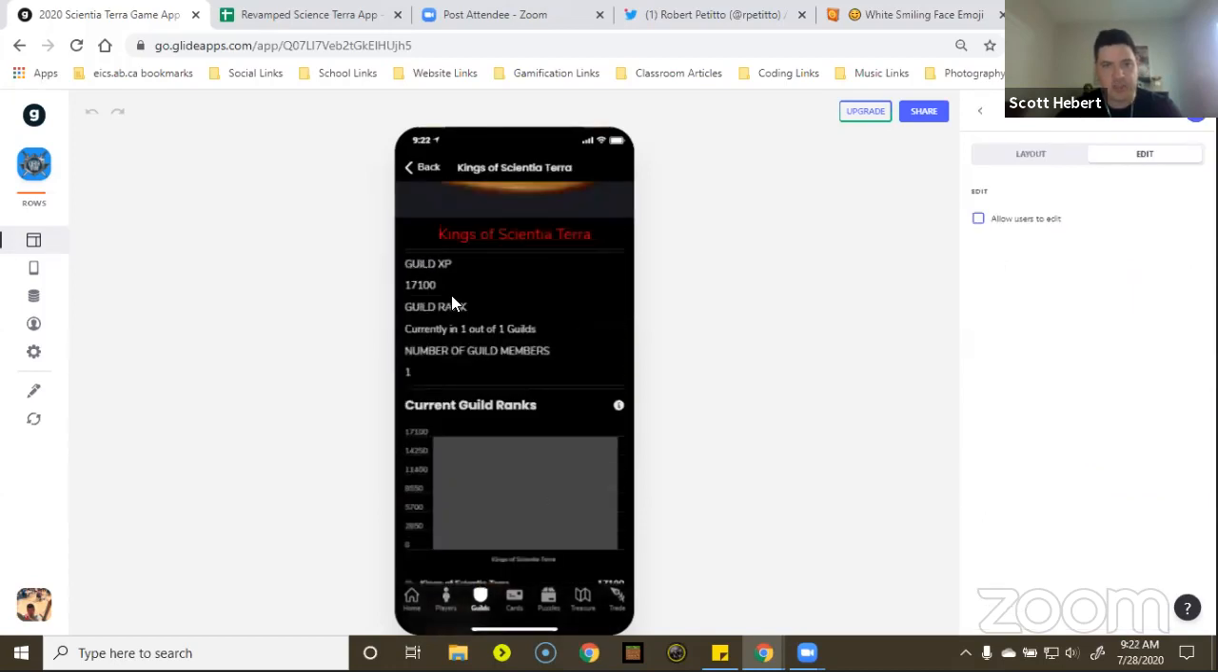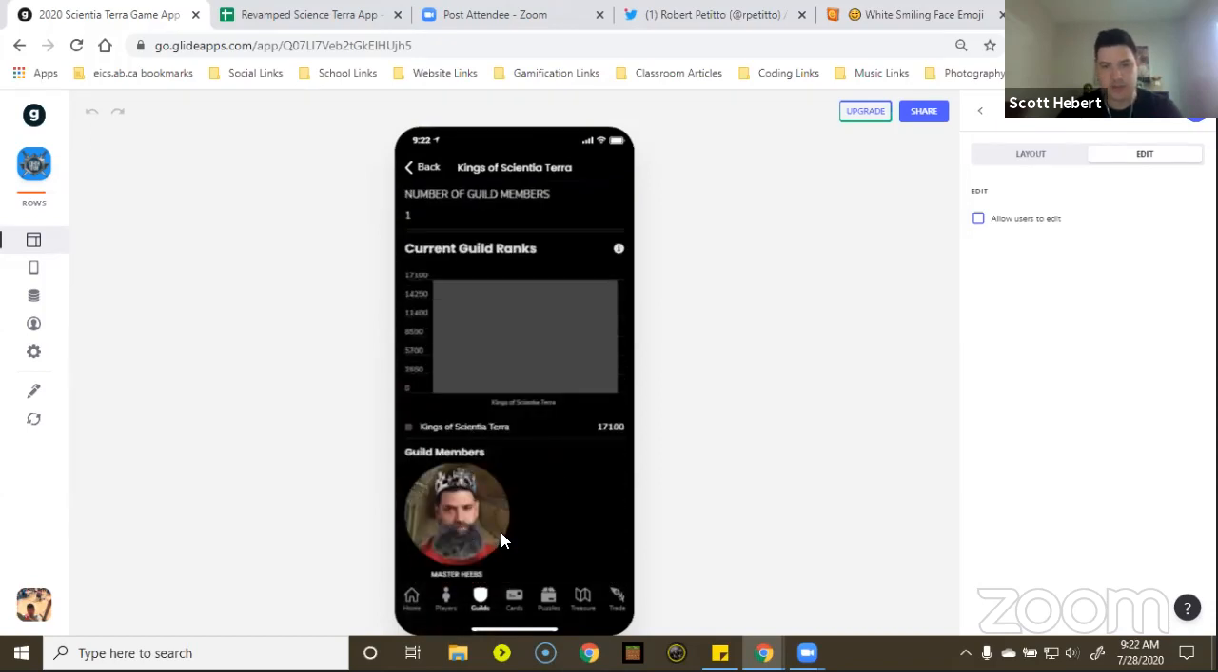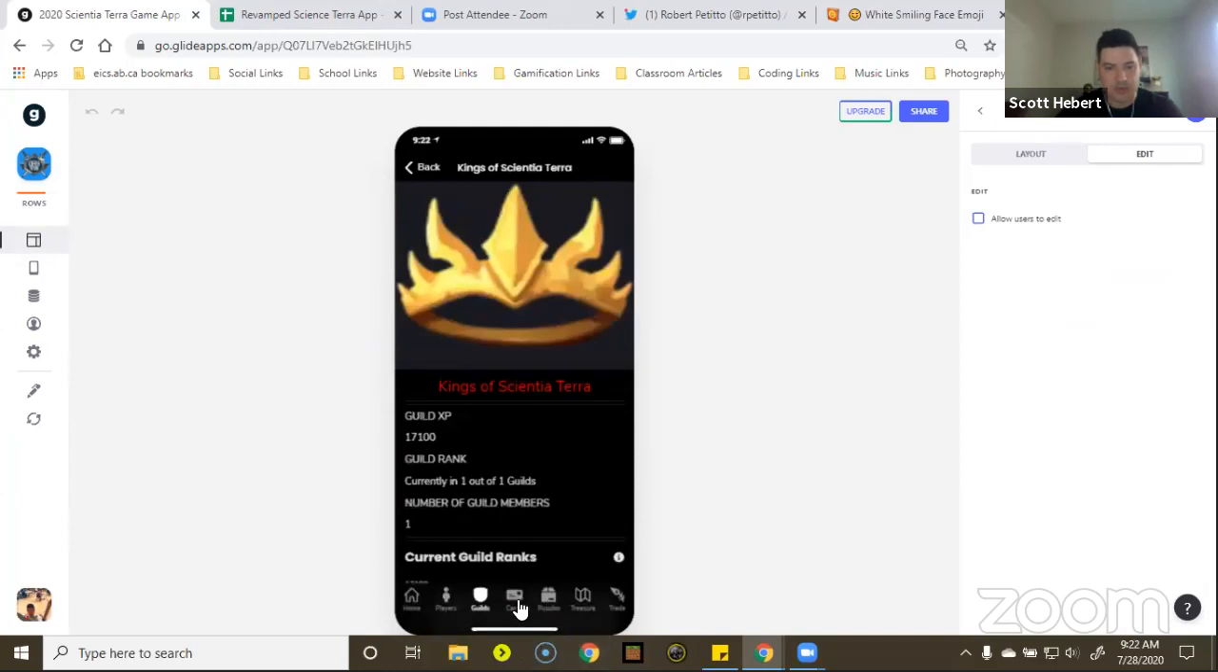So it'll show you how much XP your guild has. Obviously, the only XP my guild has is me. I obviously rank first because there's only one of us. And then it'll automatically update however many members you have. So there's the guild tab. I'm going to come back to cards because that's the big one.